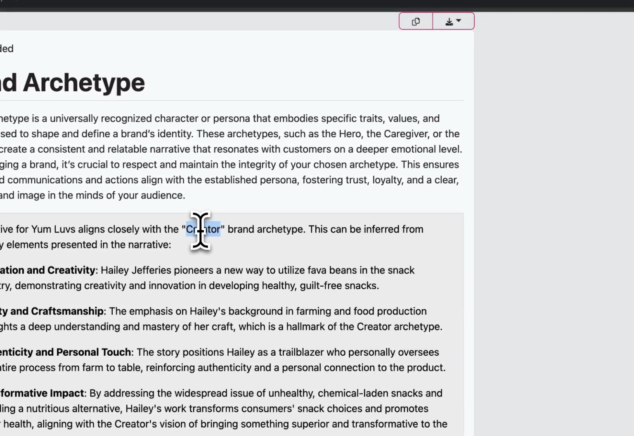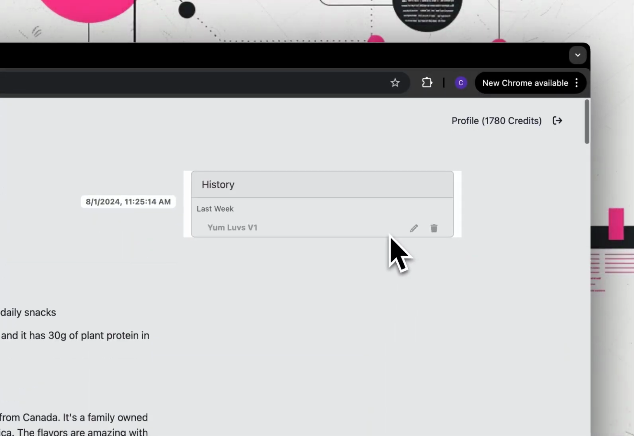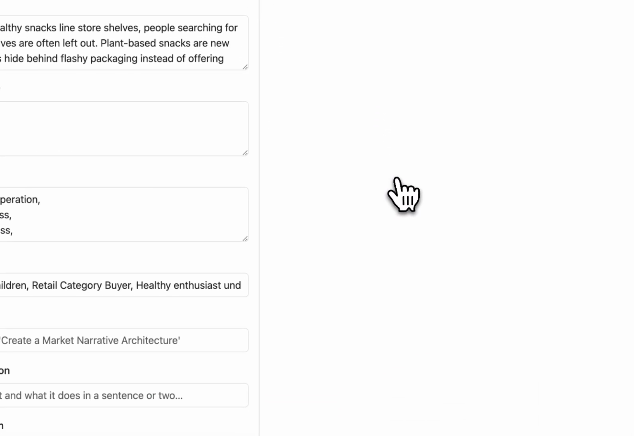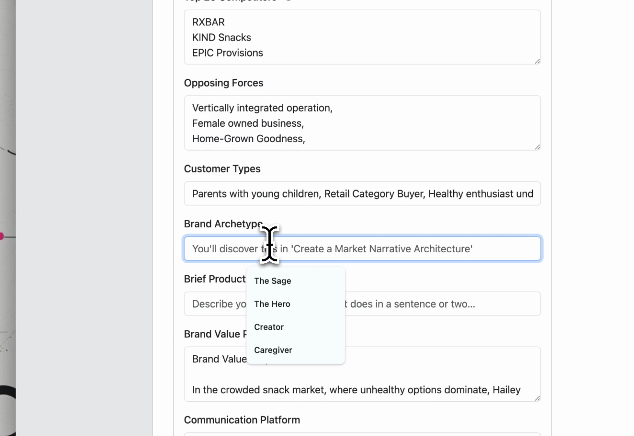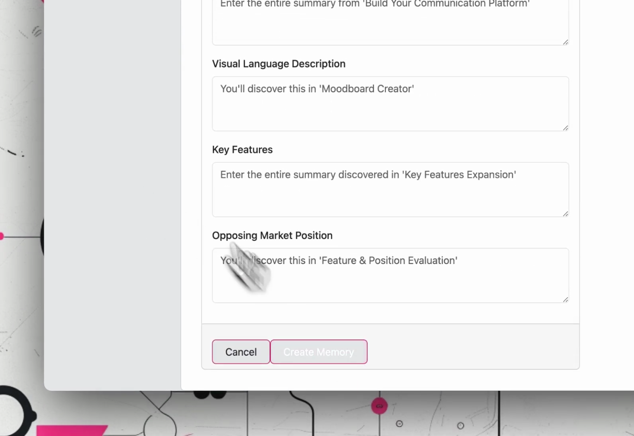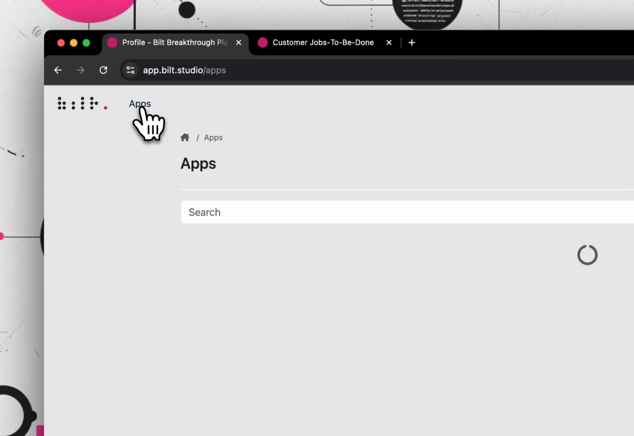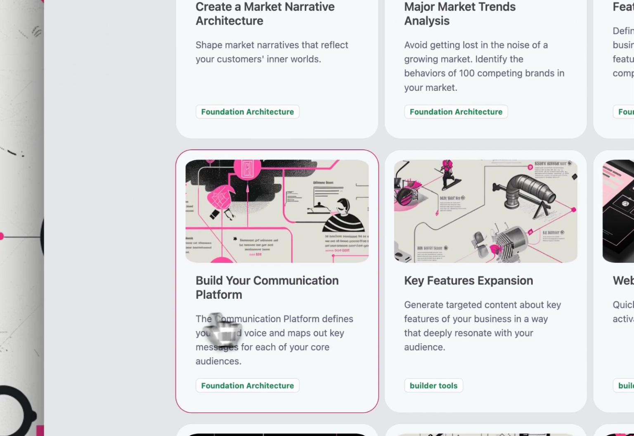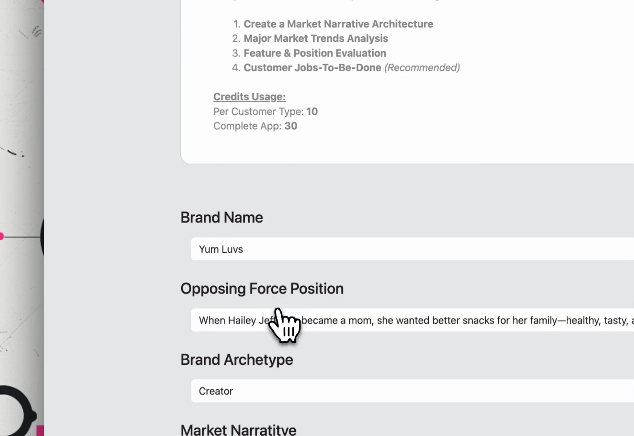So I'm going to take that, and I'm also going to paste that into my memory. Make sure Yum Loves is highlighted. Put that in there. Perfect. Okay, let's update that memory. That way I won't have to remember it. We'll go back into the communication platform to get started.